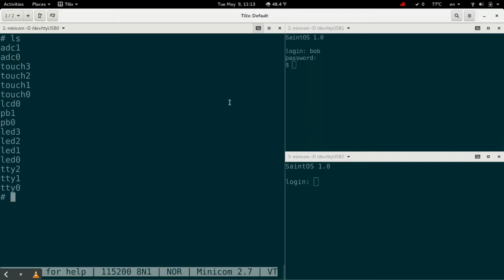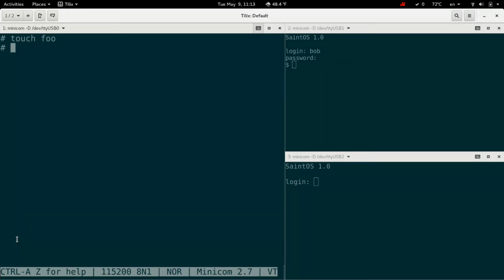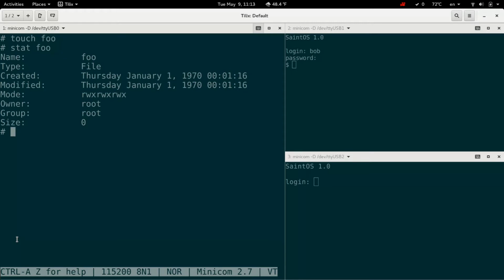I can do ls to see a listing of all the files. Every device is a file. I run stat. For example, on the LCD device, I can see that its major is 0, its minor is 0, the day it was created, modified, its permissions, the owner, and the group. I can create my own file called foo. If I do stat on foo, I can see it's owned by me, its group is me, and then the mode. I can do chmod, make the file readable and writable only by me.